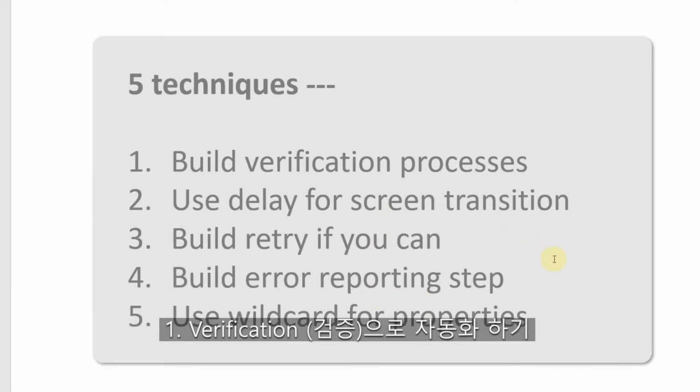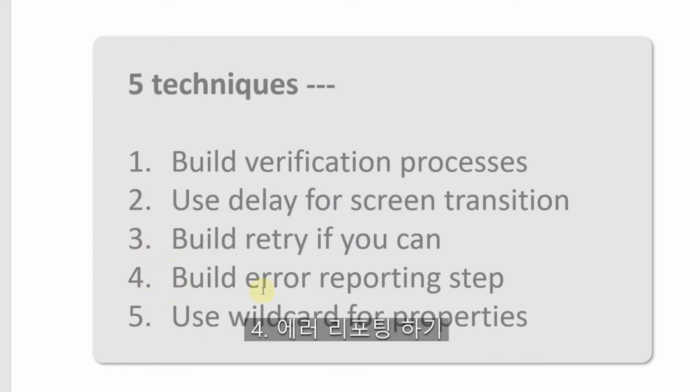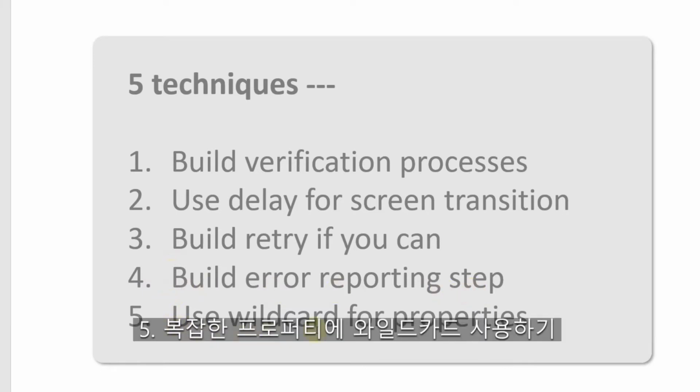Number 1, build verification processes. Number 2, use delay for screen transition. Number 3, build retry if you can. Number 4, build error reporting step. And finally, number 5, use wildcard for properties, for dynamic properties.